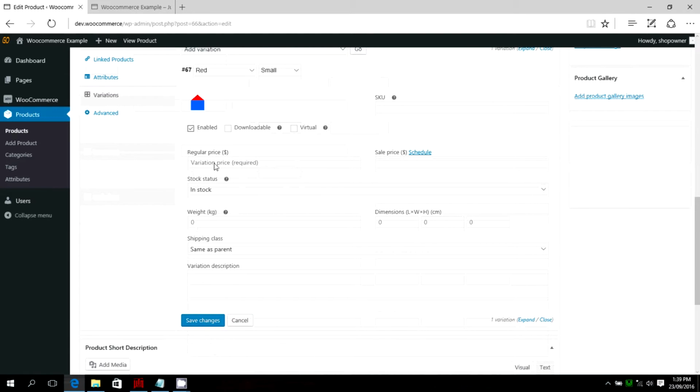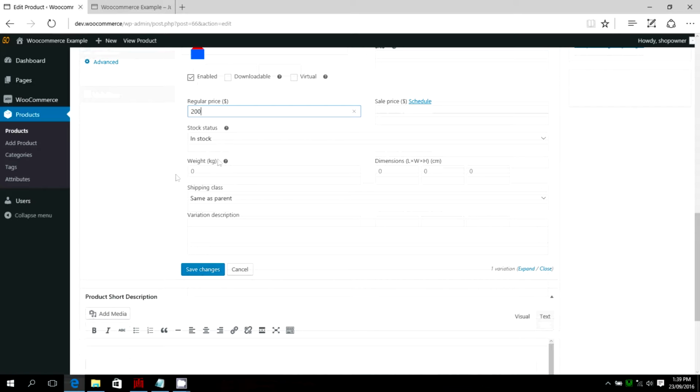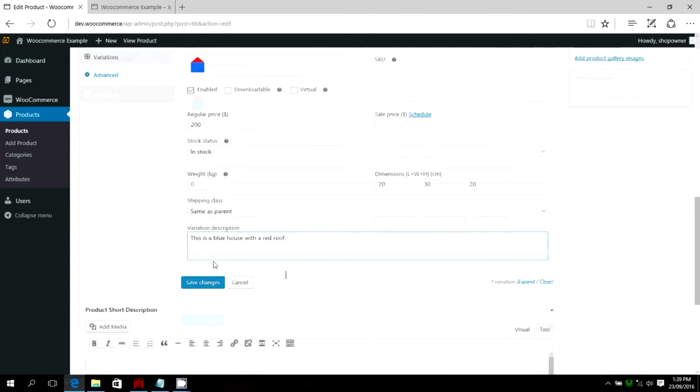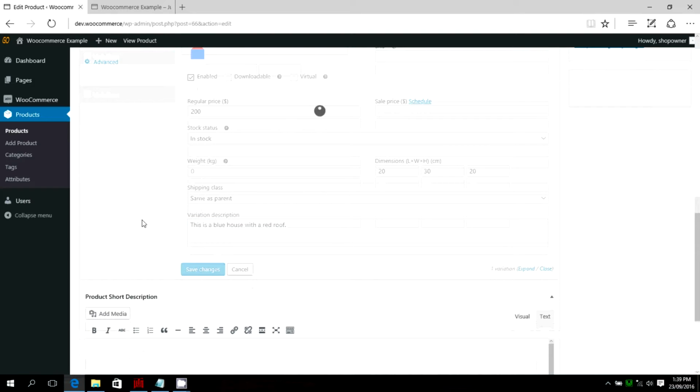Then we come down here, and our price for a small house today is going to be $200. What a bargain. Just leave that as in stock. Now, if you want to add dimensions, you can. So it's 20 by 30 by 20, whatever you want to put in there, if you have dimensions. And then the variation description: this is a blue house with a red roof. And then save changes.